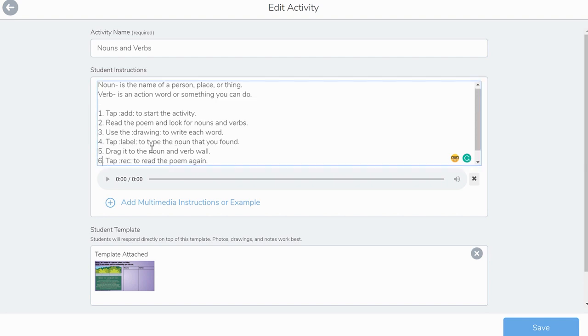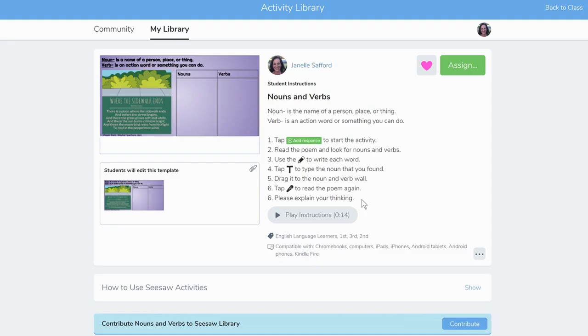So anyway, then whenever you click save, just very quickly, I wanted to show you what it looks like. So right here, it says read the poem and look for nouns and verbs. Use the drawing tool to write each word. So you can kind of see this is the sentence that I added for number 3, where I wrote the word drawing with colons on either side of it, changed it into this.